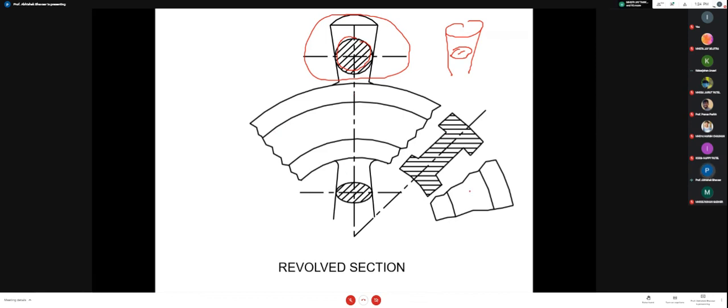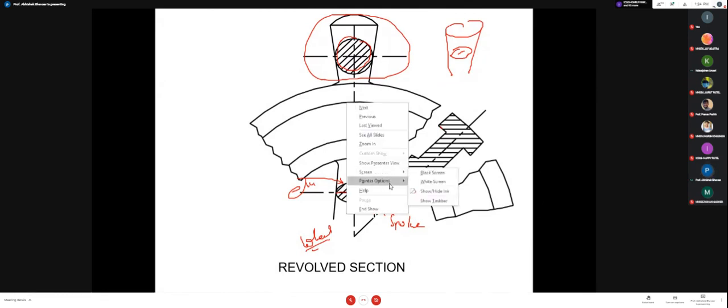Now this is the rim. What is the shape of the rim? The rim has an I section, and this is part of the wheel. Suppose there is a wheel-like portion, and this is the spoke. What is the shape of the spoke? The spoke has an elliptical shape. So you can come to know the shape of the job. You cut it from here and revolve it by 90 degrees, and you will know the shape of the job. So this is the revolved section.